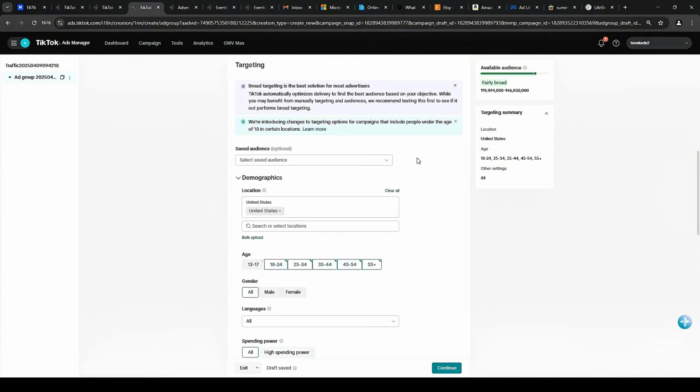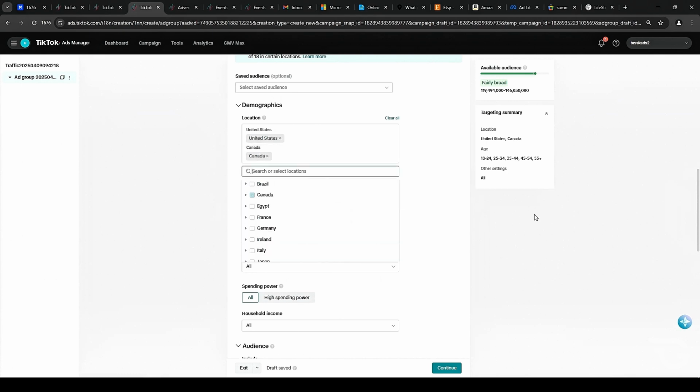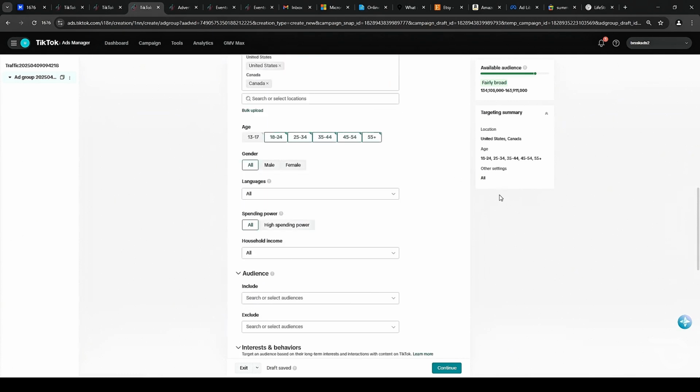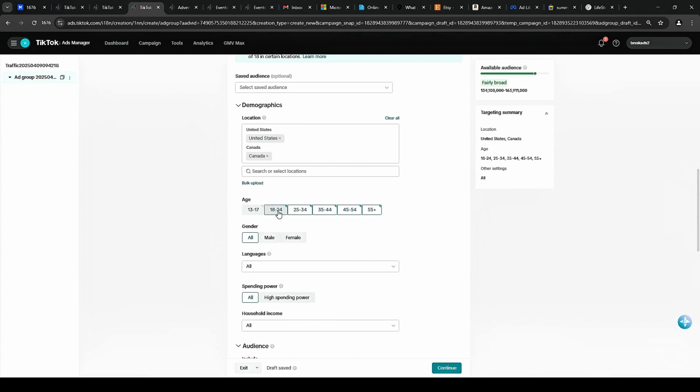This is where you would add a location. So for example, if you want to run ads in the United States and Canada, then we would add the location here. Now, this is where you select the age group you want to target. It does depend on the offers. Some perform better with older demographics and some perform better with younger demographics. But on TikTok, you want to keep your targeting as broad as possible. So I'd recommend just selecting all these age groups.